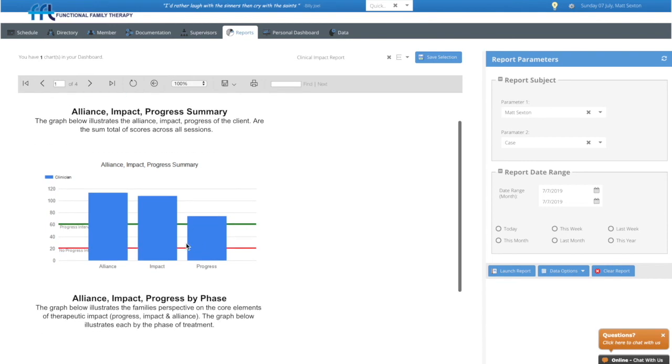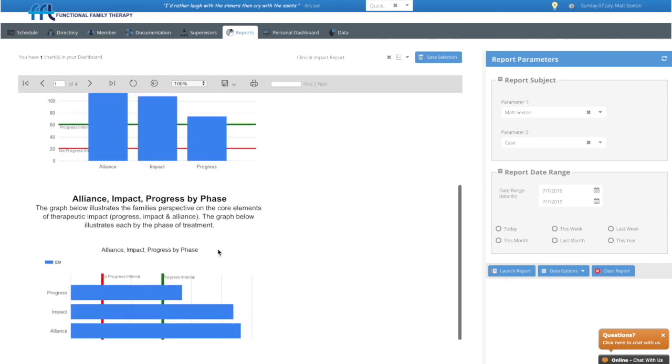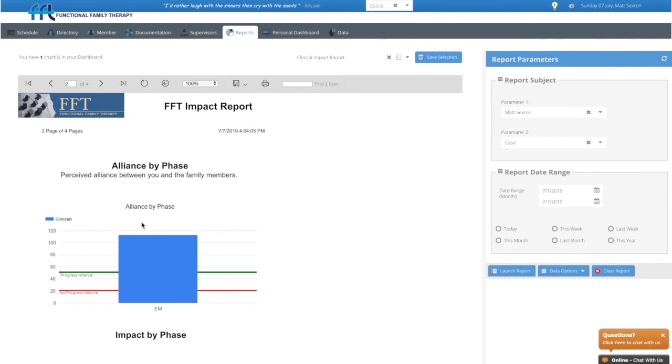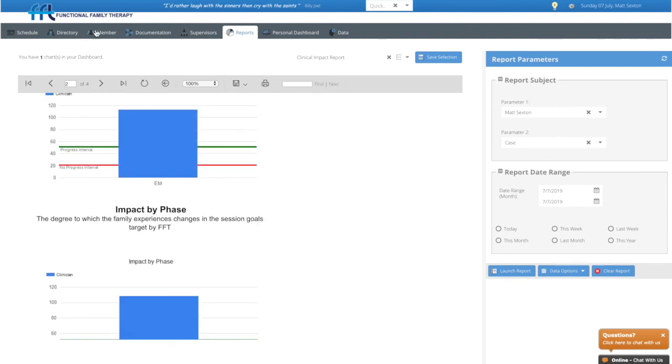So as we can see, their alliance, impact, and progress scores for this. And we can see, even just for engagement and motivation, and if we'd moved into behavior change and generalization, we would also be able to see their impact, progress, and alliance over those phases as well. We do have additional pages. So you can see again, more pages.